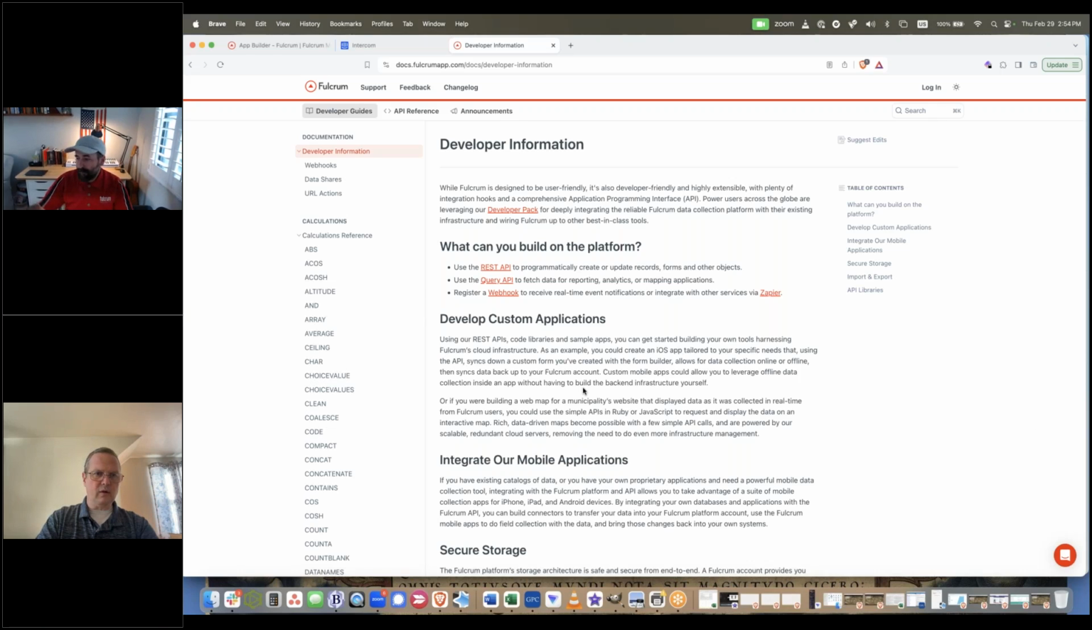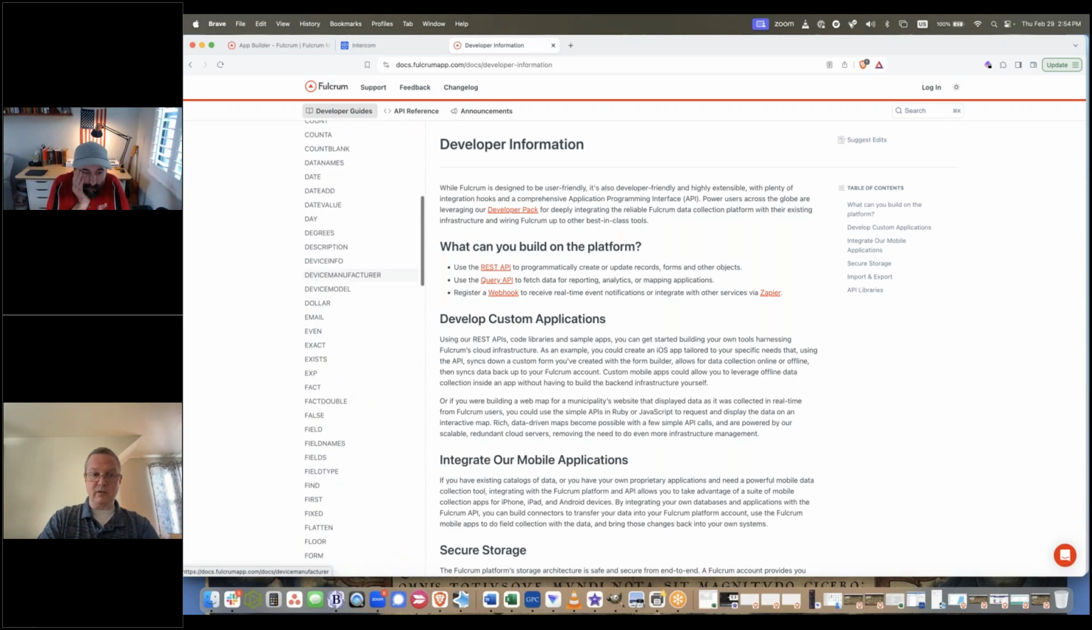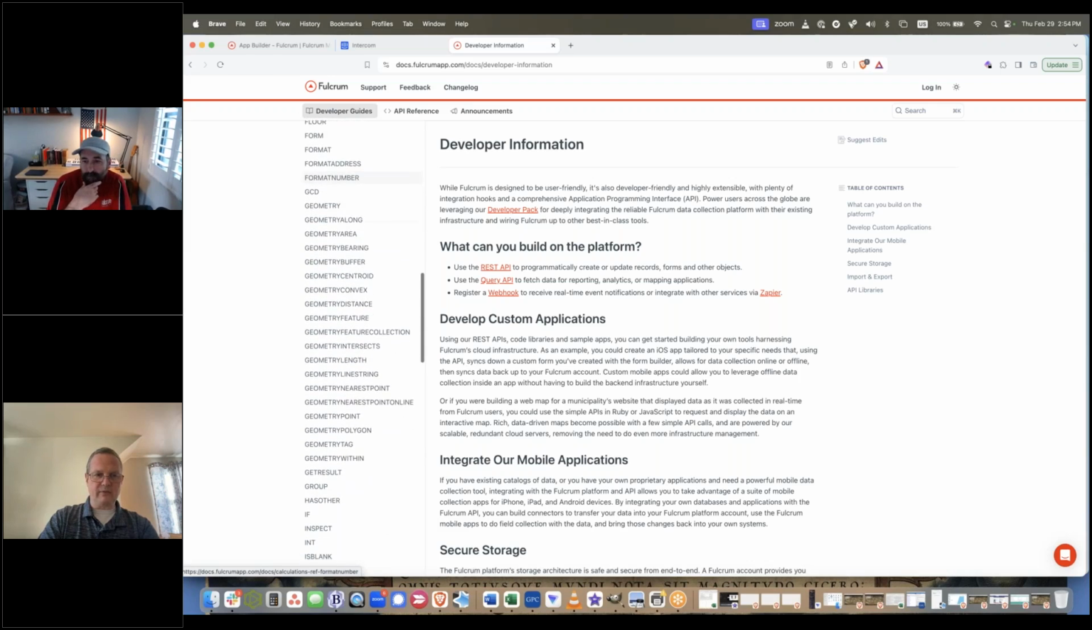So hopefully you're seeing the developer information screen right now. Yep. So if you go to docs.fulcrumapp.com, this is where you're going to find a lot of developer information, including these developer guides. And one of my favorite places is the calculations reference, because it gives you a view into all of the different kinds of things that we can do within a calculated field.